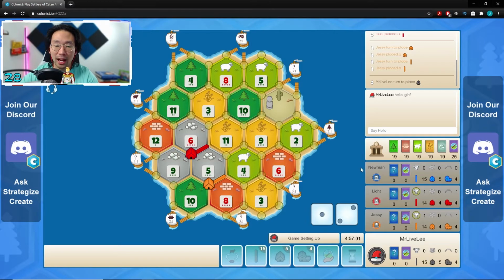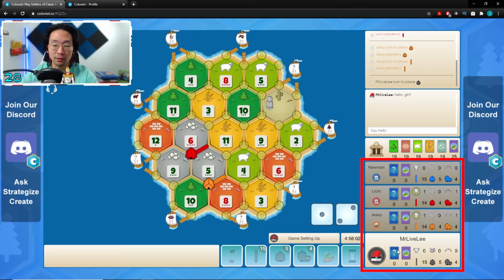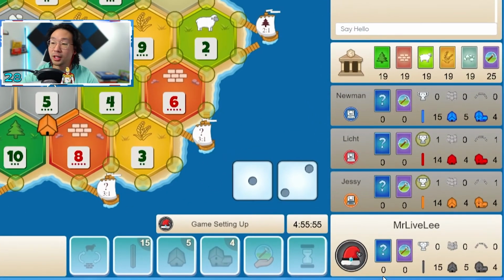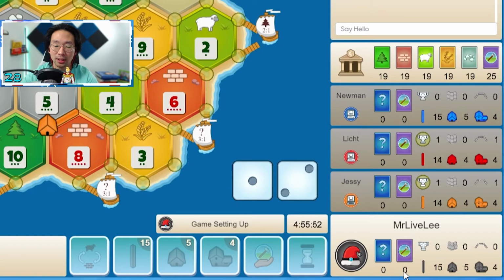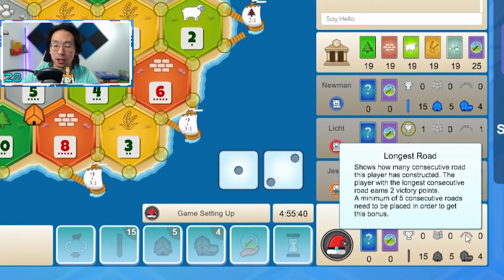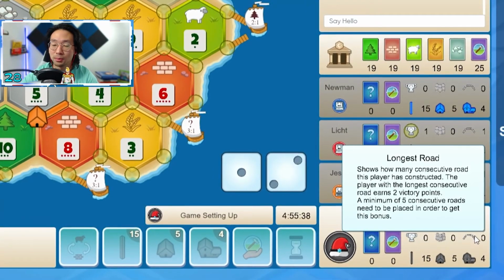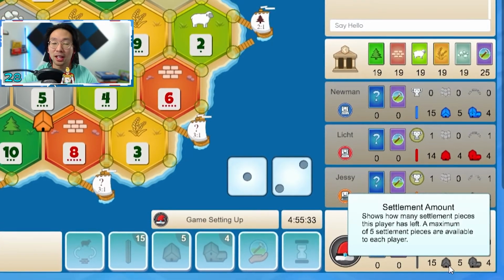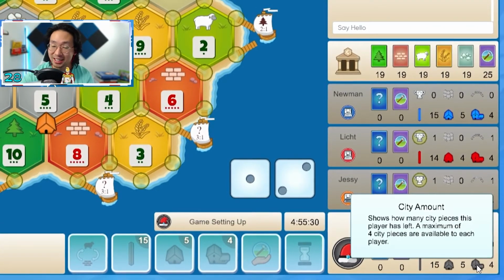Now, below the bank, we have all 4 players in the game. Diving a little bit deeper into each player, if you hover over each of the cards and icons, it'll give you a description, but real quick, these blue question marks are resource cards that are currently in that player's hands. These are development cards that are currently unrevealed in the player's hands. This trophy signifies the victory points. Then you have number of knights being played. Then you have number of consecutive roads placed. Then you have the remaining number of roads you have left, the remaining number of settlements you have left, and the remaining number of cities that you have left.